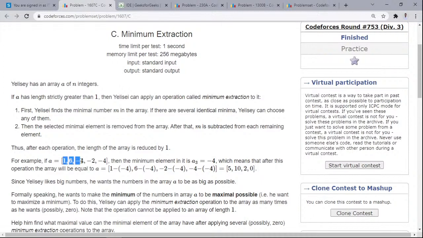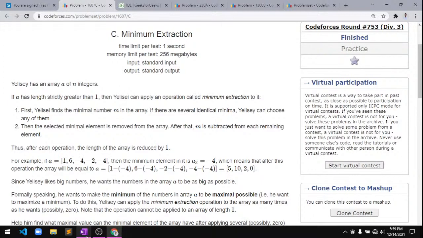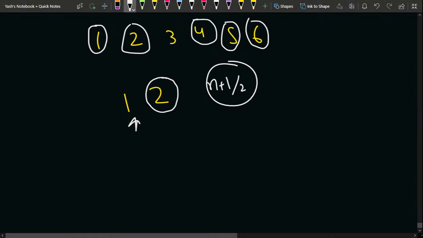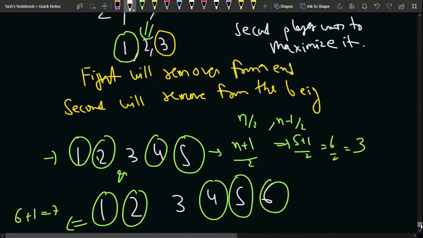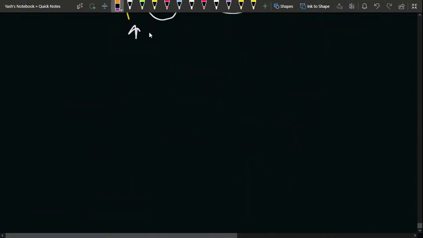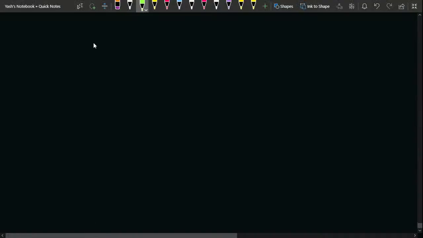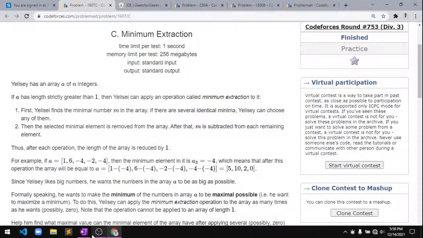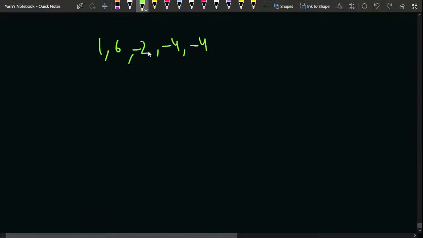So let's say this was the array, 1, 6, minus 4, minus 2 and minus 4. Let me just quickly write it. This seems an interesting problem to me. Since it is a problem C, you can expect it to be a good one, right? So let me copy it: 1 comma 6 comma 1 comma 6 comma minus 2 comma minus 4 and minus 4. Okay, this is the problem.